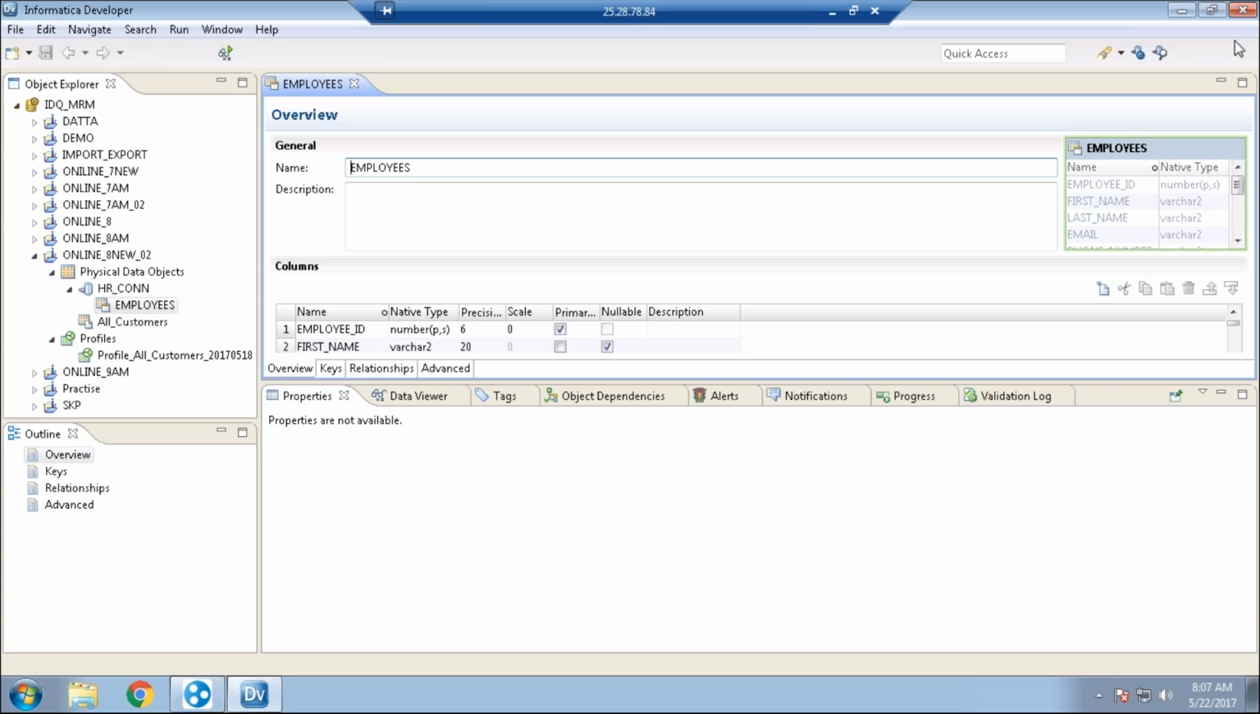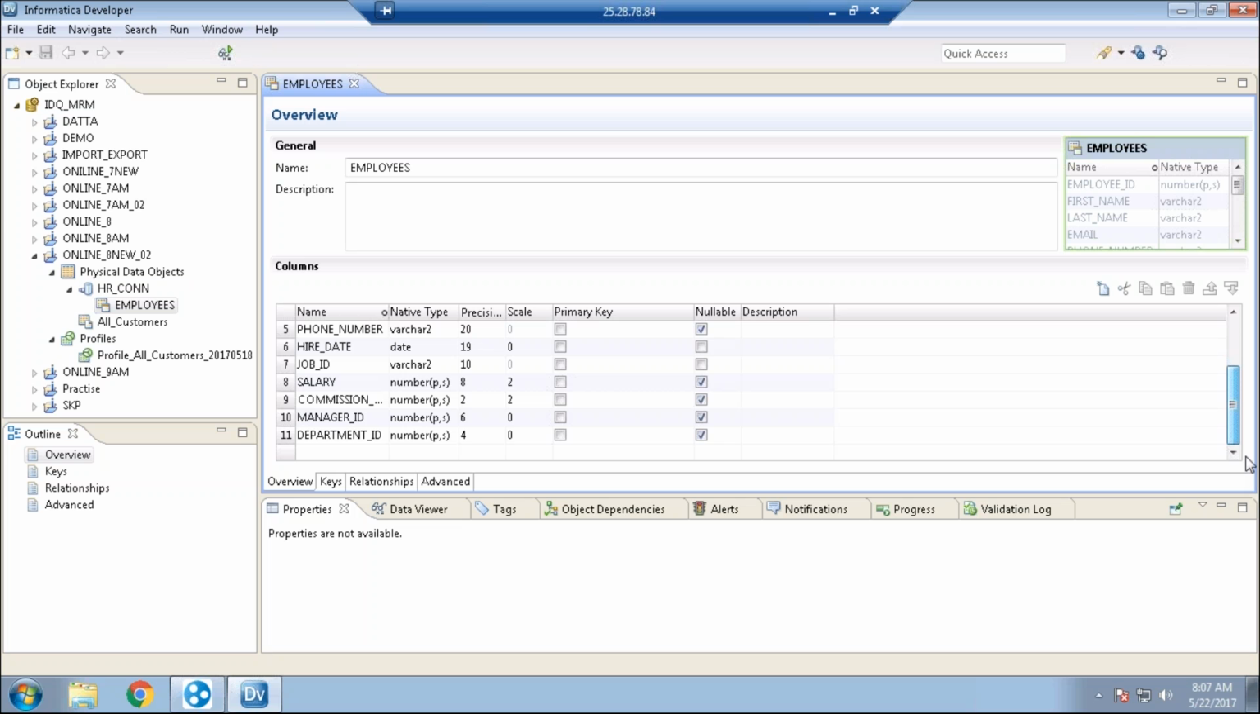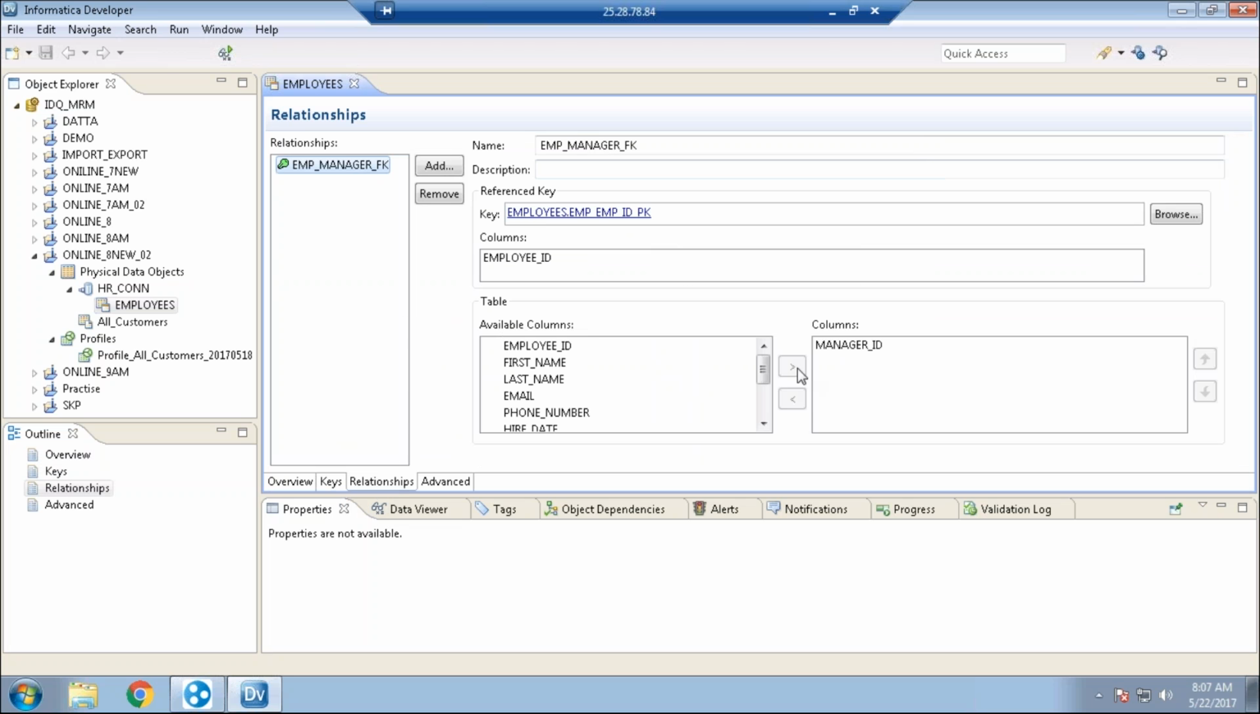Now when we go into detail with this table, you can see the table definition, column values, primary key and nullable columns here. All the definition you can see over here: precision, scale, data types, everything. This is the primary key, employee ID. Here it is showing the information. These are the relationships.